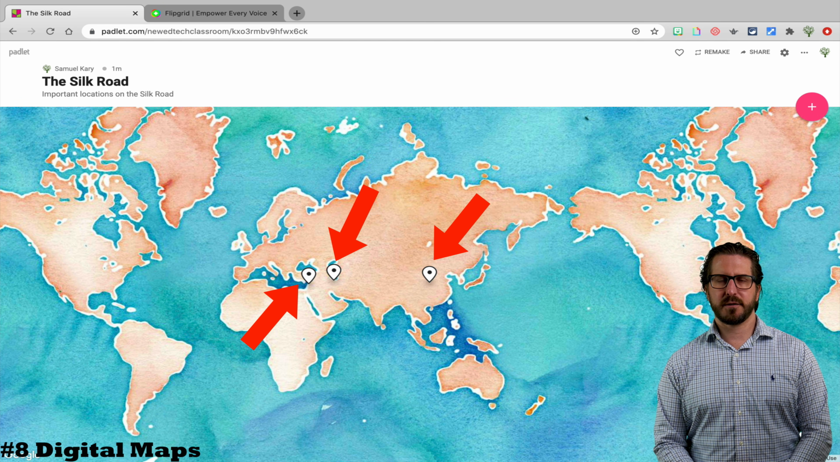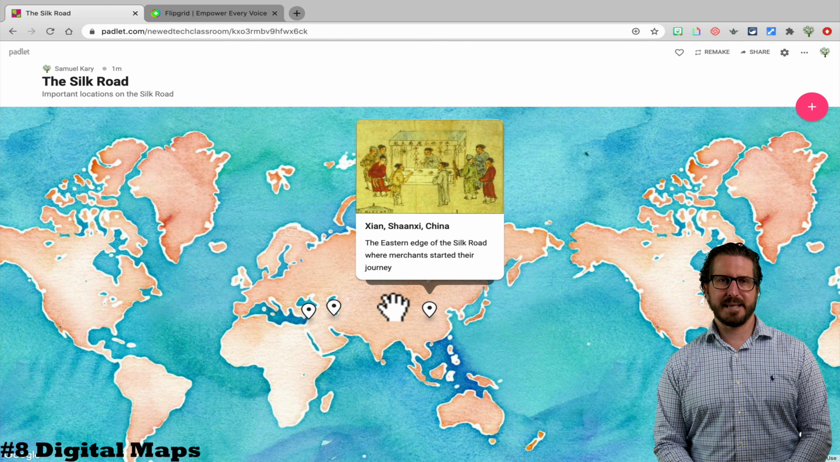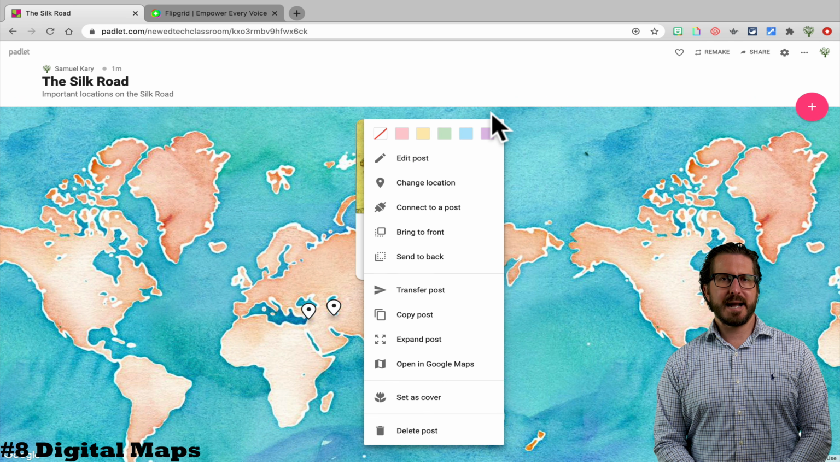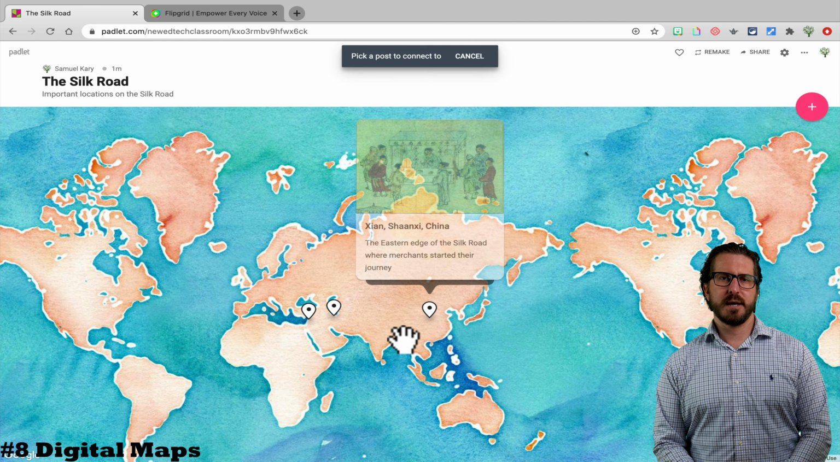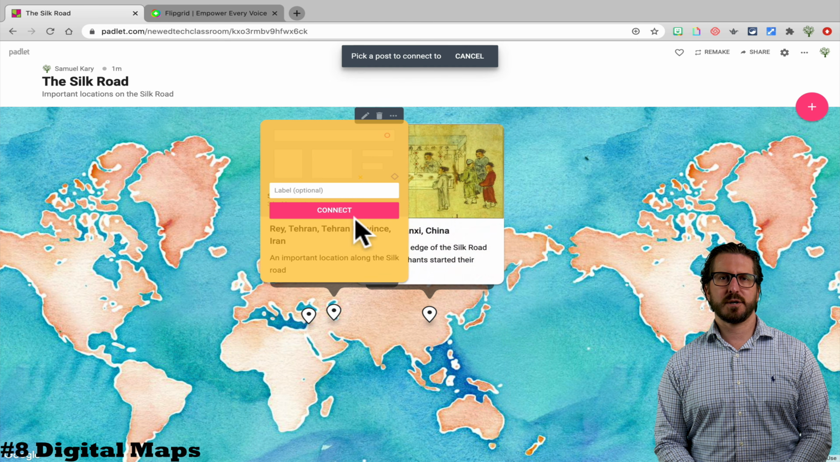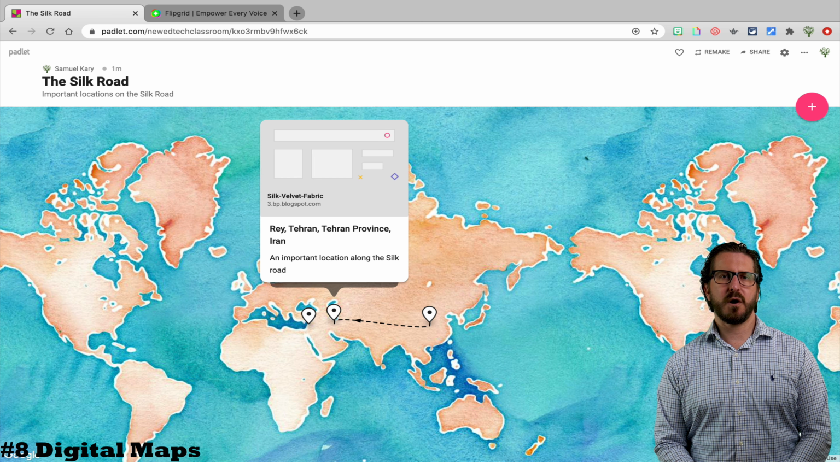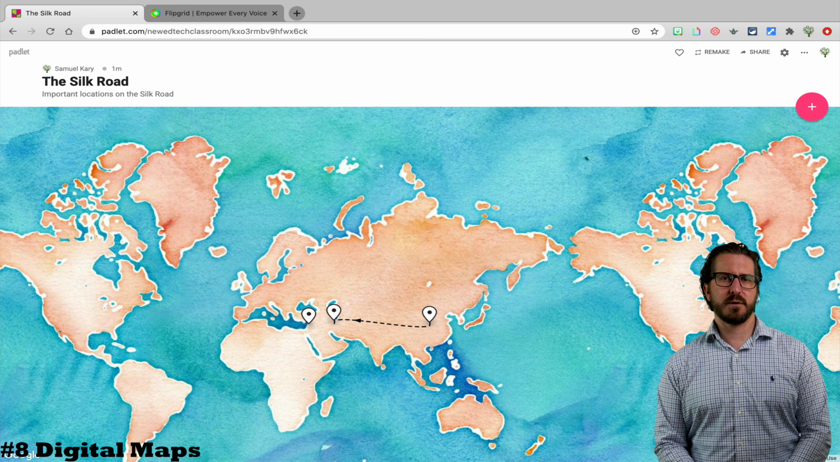So here you'll see that there are 3 pins created, and you could click on each pin in order to see more detail about what's in that post. We can also connect those pins to show the relationship between places. So here you could envision how a student could create an entire map with all the important locations of the Silk Road and then string them all together to indicate the relationship between those places.